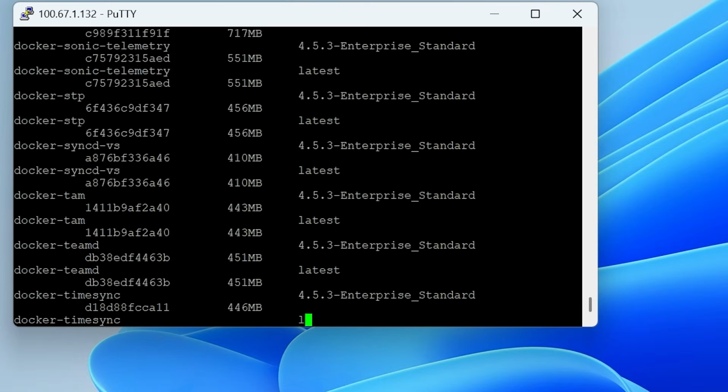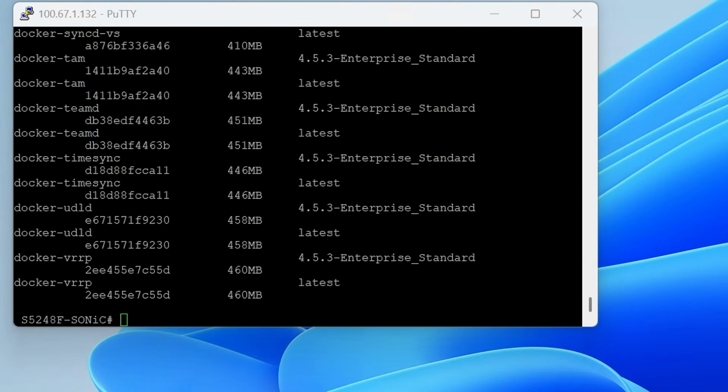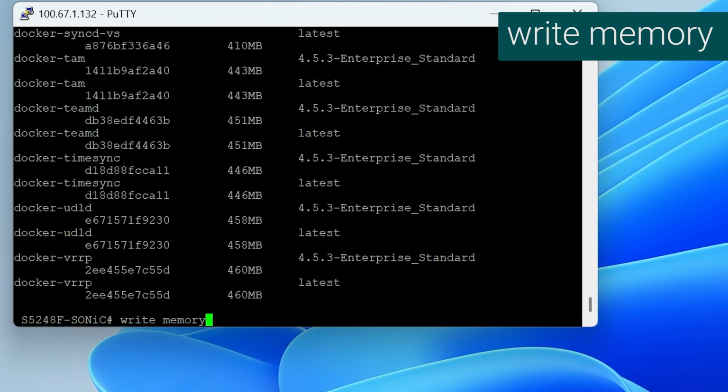The OS upgrade is now complete. If you made any other changes, remember to save your configuration with write memory before quitting.